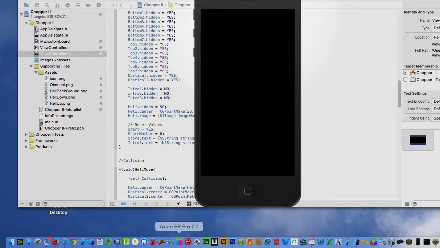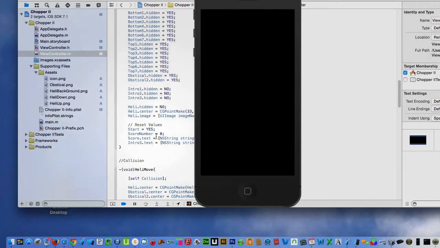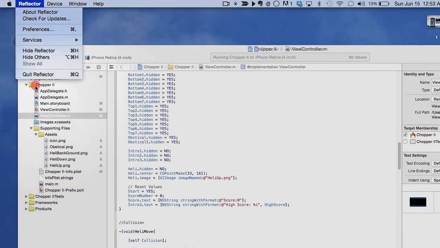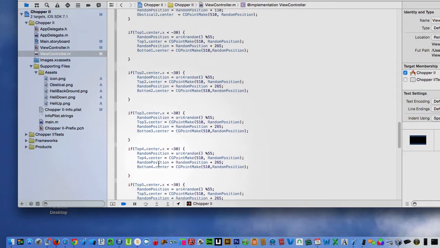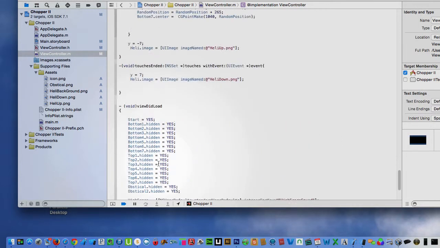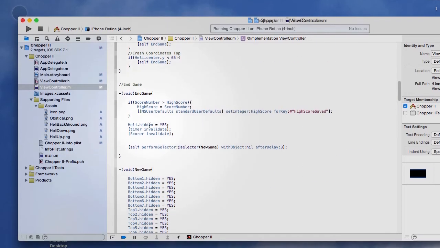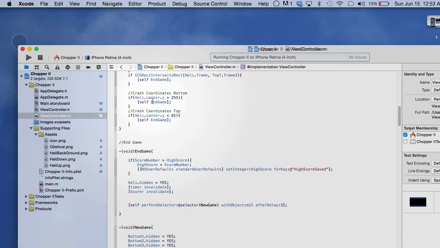One solution to that is not only checking to make sure the x and y values to the coordinates of your chopper. Let me just get rid of this right there. We don't need that since we're done with reflector. Quit that. Is to go into the, not reset values, but the start game values, which is actually, where is it? Actually, I just had it. End game.